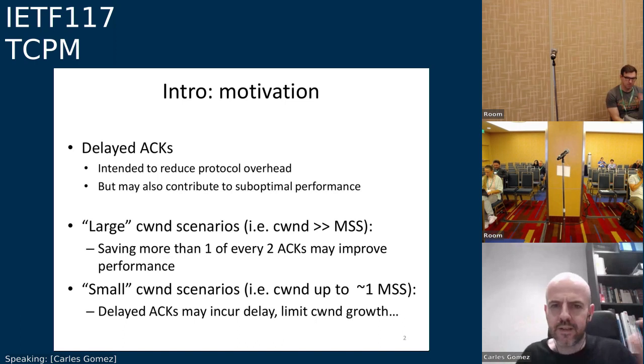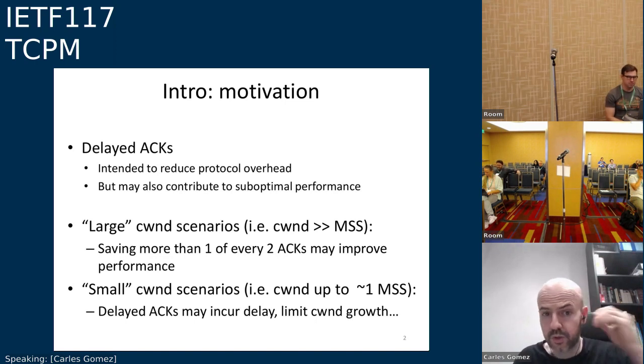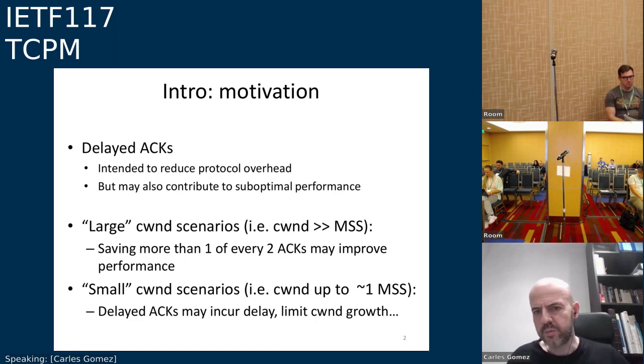So first of all, a quick review of the motivation for the draft. Delayed ACKs is a widely used mechanism which is intended to reduce protocol overhead. However, it may also contribute to suboptimal performance in a number of scenarios, such as so-called large congestion window scenarios, where the congestion window size would be much greater than the MSS, where saving more than one of every two ACKs may help improve performance, and also so-called small congestion window scenarios, meaning a congestion window size up to the order of around 1 MSS, where delayed ACKs may incur delay, limit congestion window growth, and so on. Next, please.